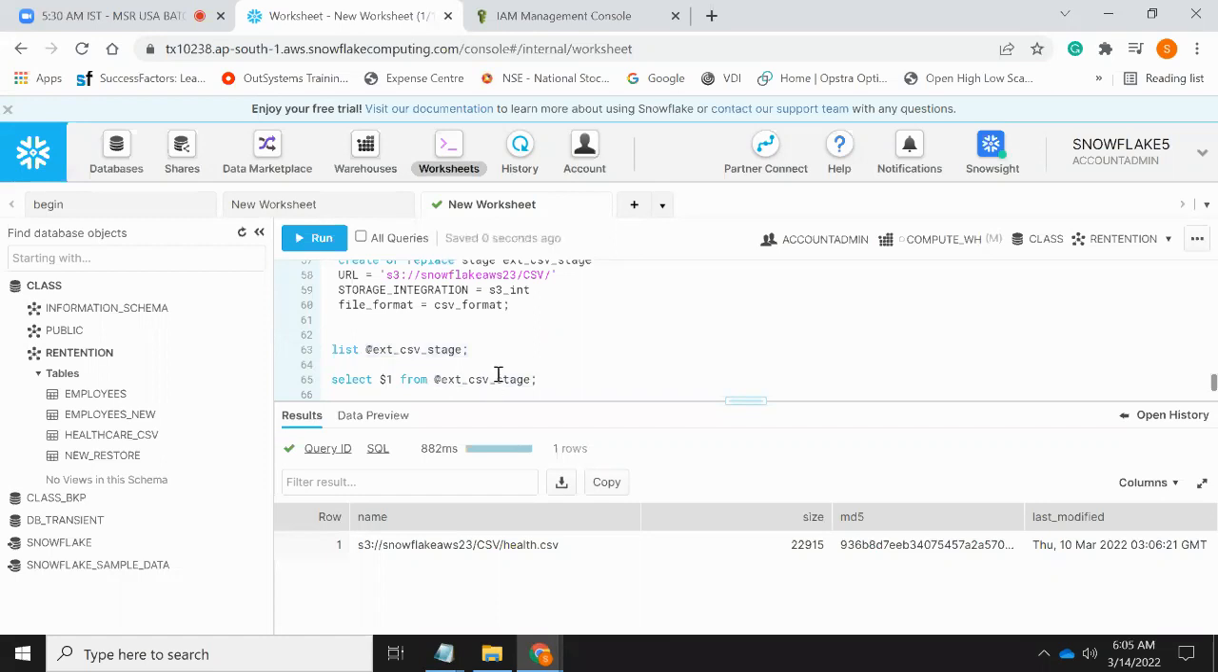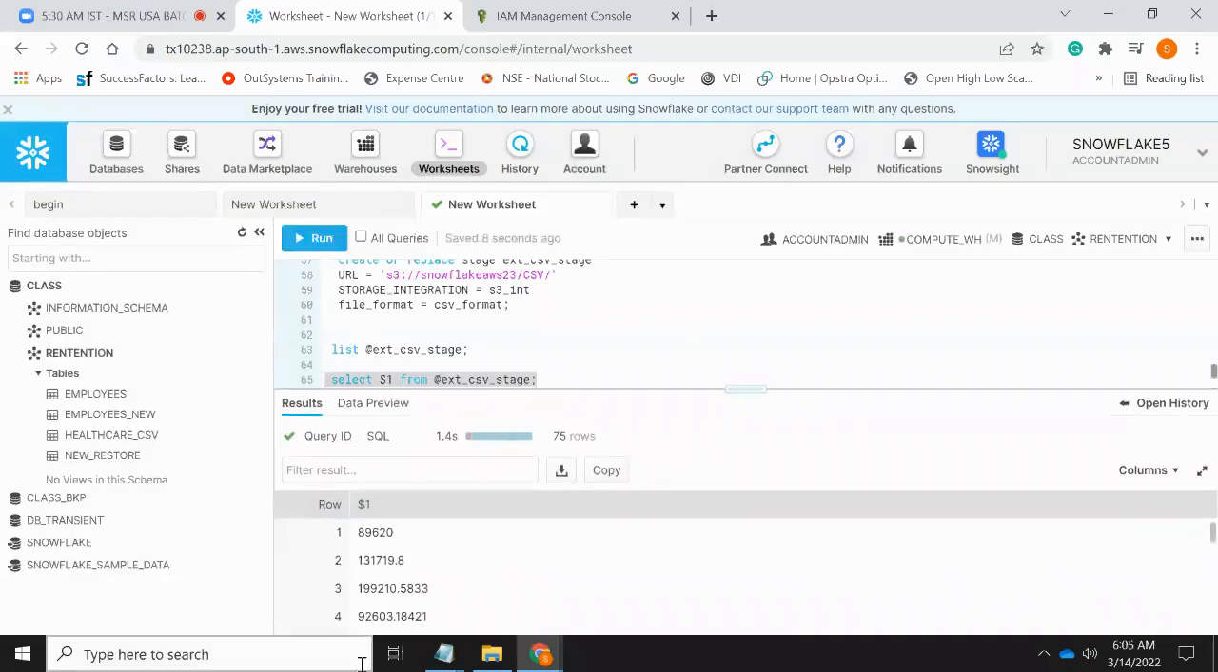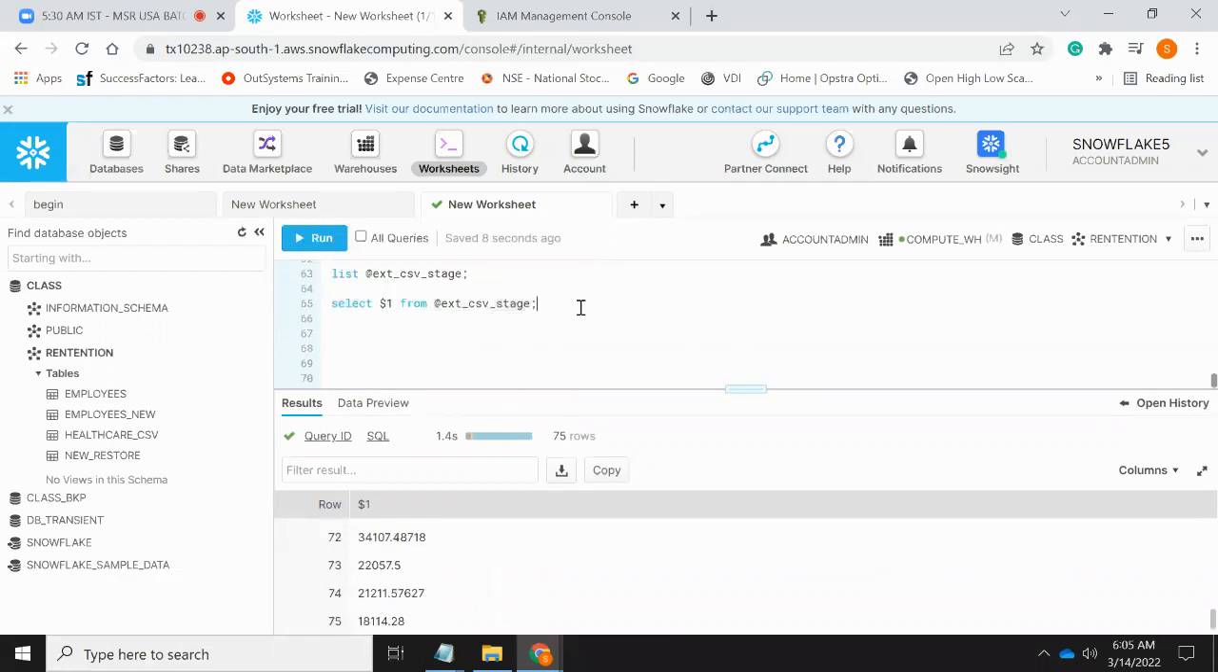Now just observe this one. When you run this, select $1 from stage, observe what you can see. You can see the data, right? Directly from your external stage. But we didn't load any data. So the stage is being accessed.